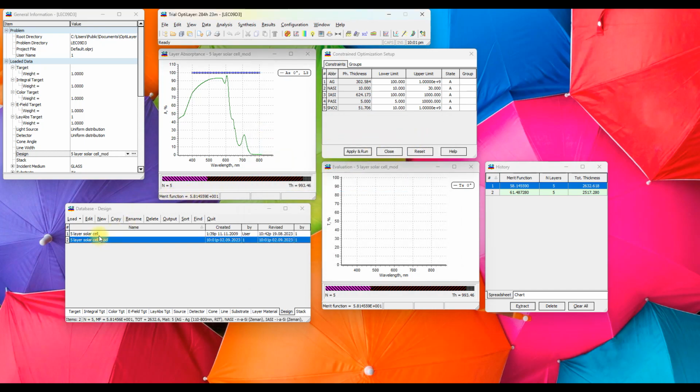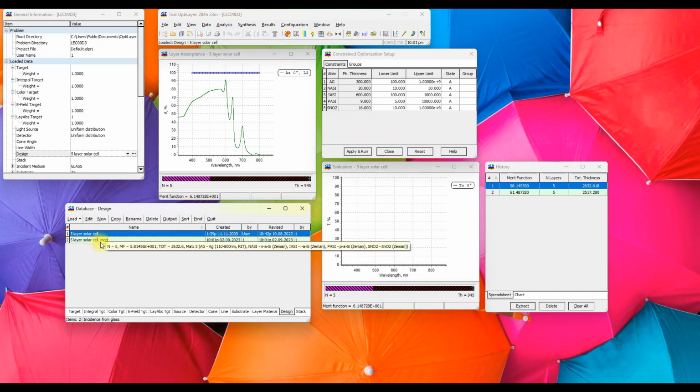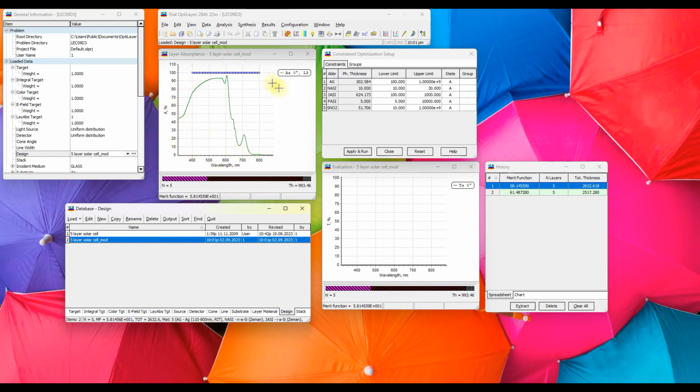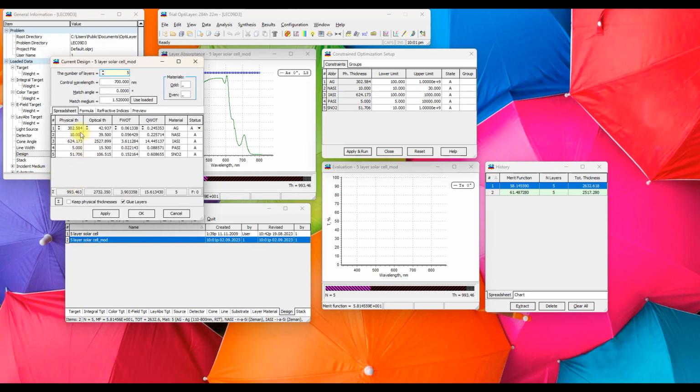Now, we can compare the new and the old designs and one more time see that the layer absorption in layer 3 is higher than in the same layer of the old design. We can also open the Design Structure window and see that all the layers are inside the specified boundaries.